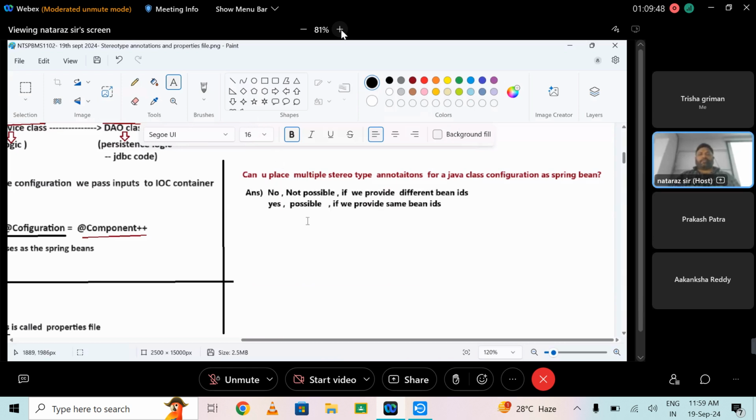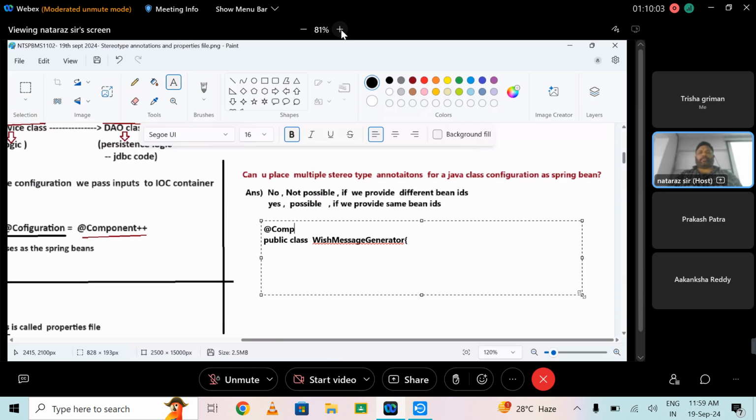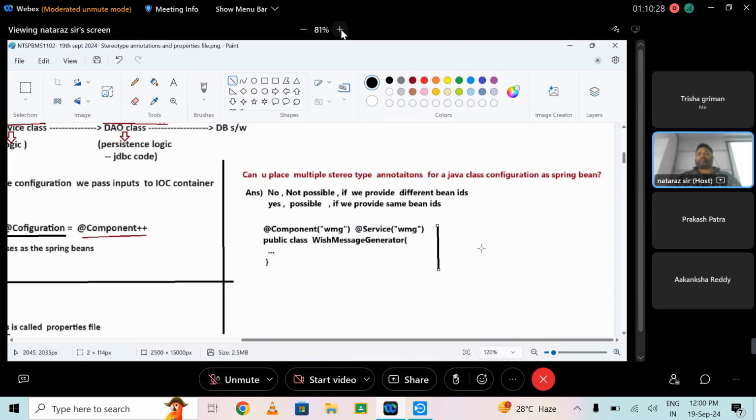Okay, I have to give sample code now, guys. Public class WishMessageGenerator. Tell me. @Component WMG. Next, @Service. What is there, guys? WMG. @Service WMG. End of it. Valid or invalid, guys? This is valid code or invalid code? Valid code. Okay. Now the same thing I am trying to paste one more time.